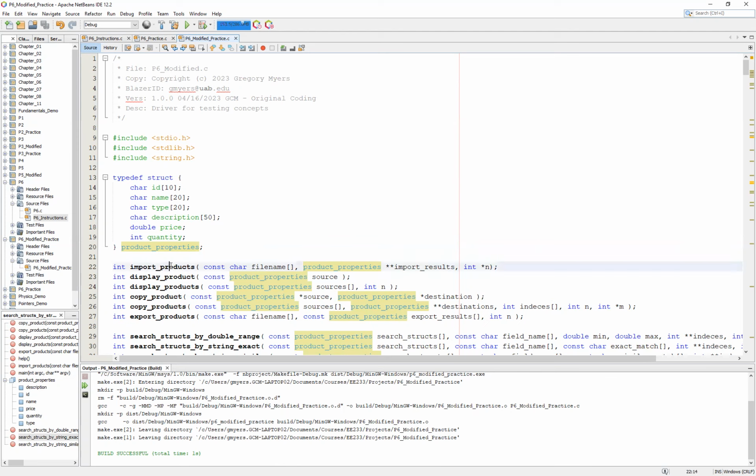And so to begin with, we have our original import products function that basically just reads in the file name, stores the results in an import results. Basically, each row gets converted into a structure, and then that structure gets dynamically added to our import results. Essentially, what we're doing is we're growing the array as we successfully read in lines from the CSV file.